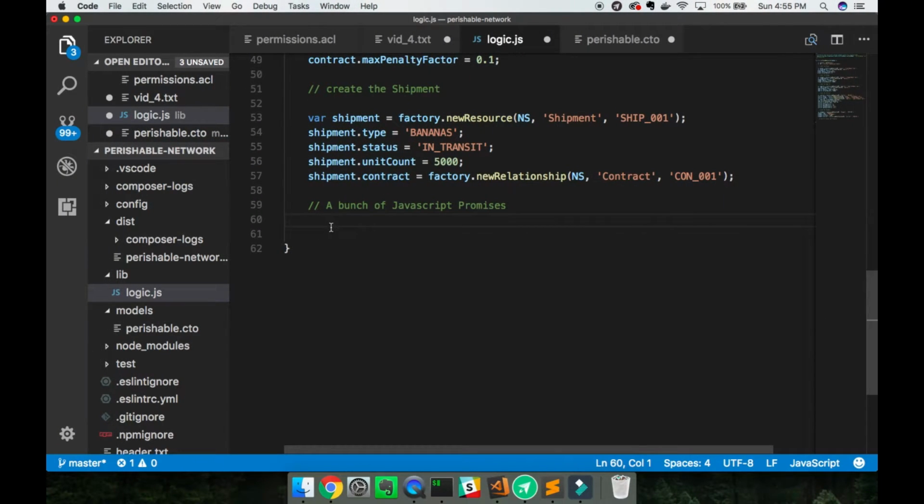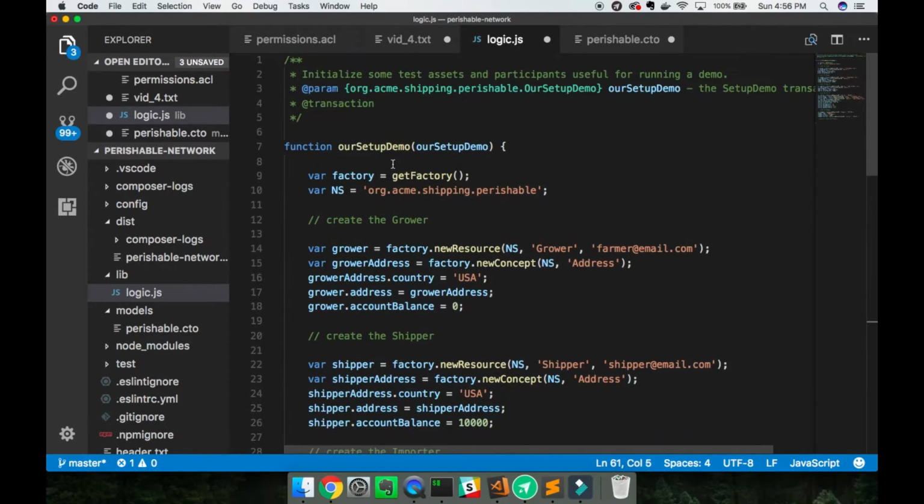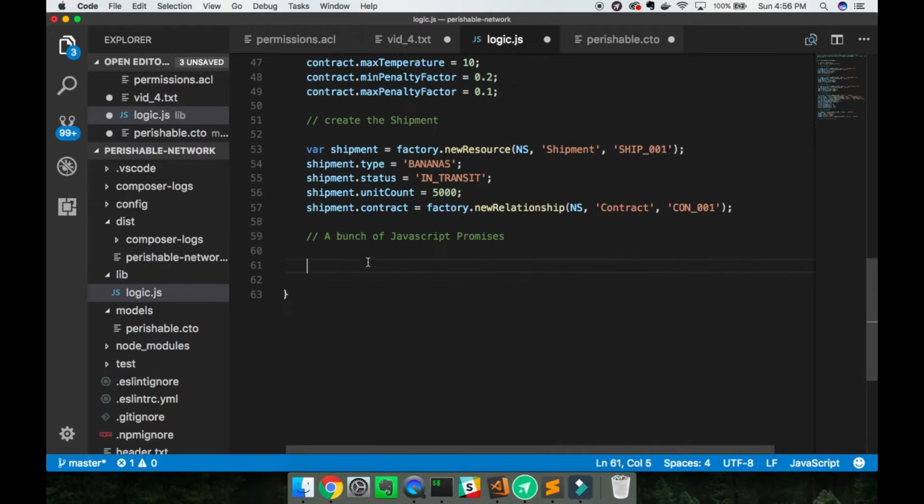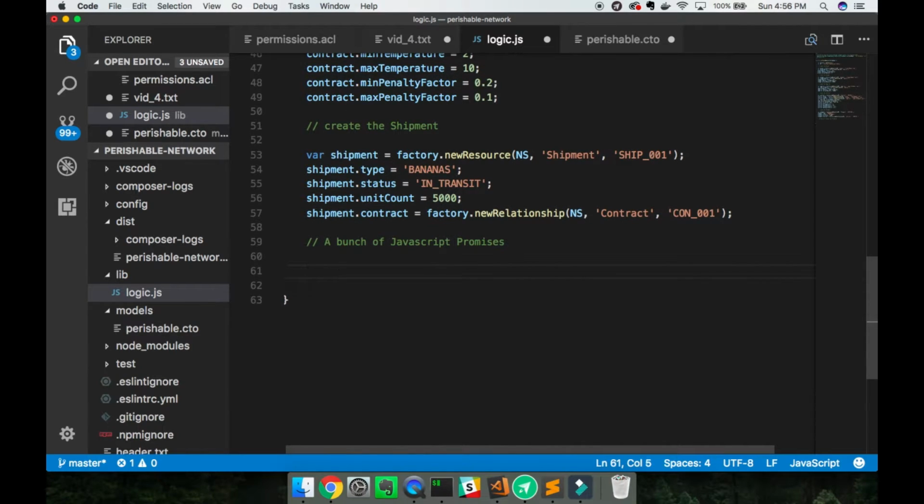So let's do this in the code. And this code gets pretty long, as we saw earlier, so I'll just give you the basic structure. Since we're in a function, our setupDemo function, we can return something. So what we're going to return is a promise. And we'll use that getParticipantRegistry method from the Composer Runtime module. And what we do is pass in the namespace that targets a specific participant within our network.